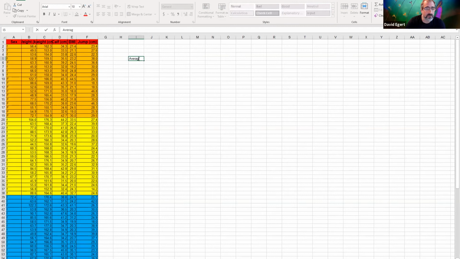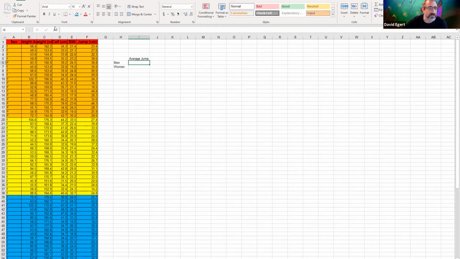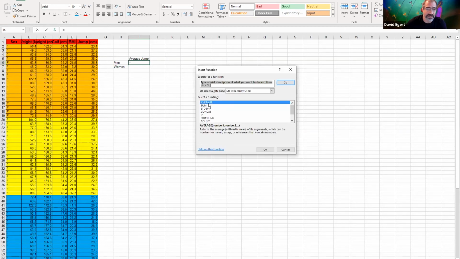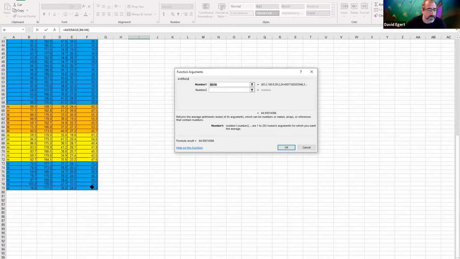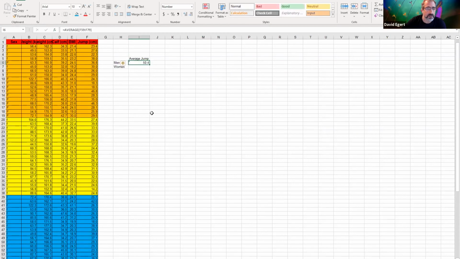Average, so this will be average jump. This is gonna be for men, for women, and for average jump, I'm just gonna insert a function. I can go up to this F here. That's one way to do it. If you click on F, insert function, in fact, average is the first one here, or you could search for it. Average, okay. And it's just gonna be the men, so I'm gonna select all of the jumps just from the men. Ka-ching. There it is.